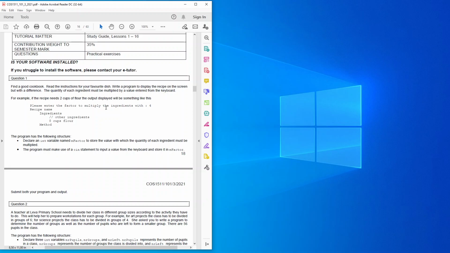Please enter the factor to multiply the ingredients with, and you could enter 4. And then it would ask for the recipe name, and then it would show all the ingredients, and it would show a method. The program has the following structure. Declare an int variable named mFactor to store the value with which the quantity of each ingredient must be multiplied. The program must make use of a cin statement to input a value from the keyboard and store it in mFactor. Submit both your program and the output.